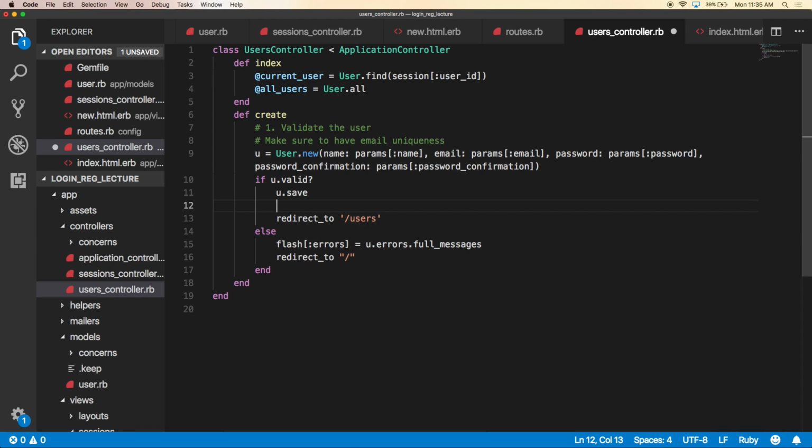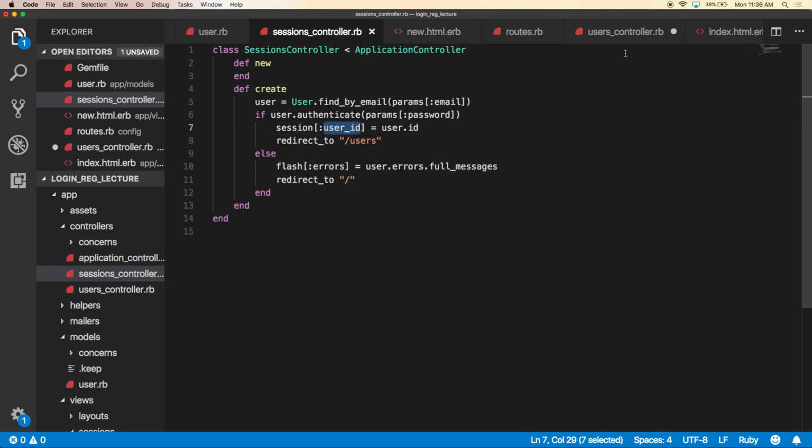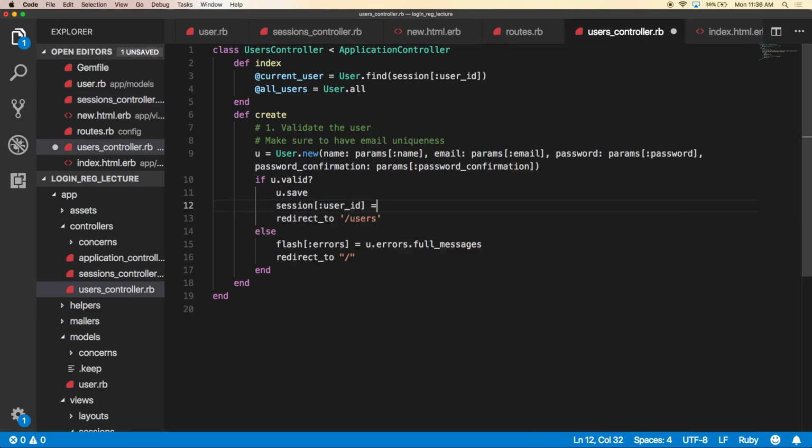It would be session, something like that, right? And then what's the key that we called it? Let's look here. It's user ID, right? Now, what is this equal to? It's supposed to be an ID, right? Do we have a variable right now that has the ID that we want to add to session? U, right? So I could say u.id. Does that make sense to everybody?